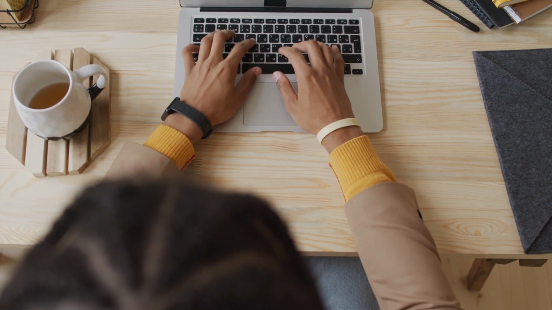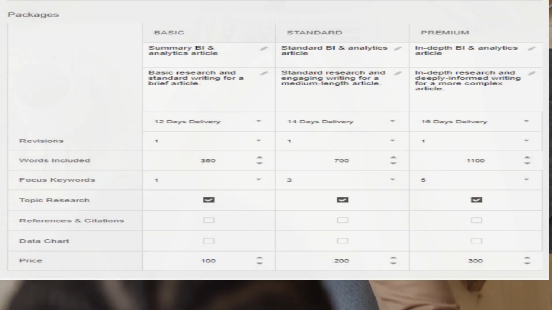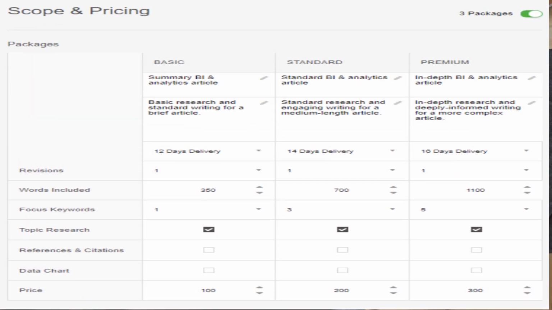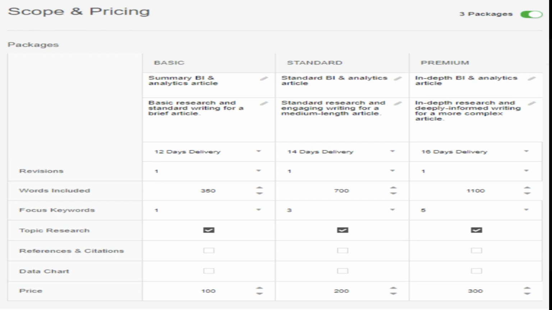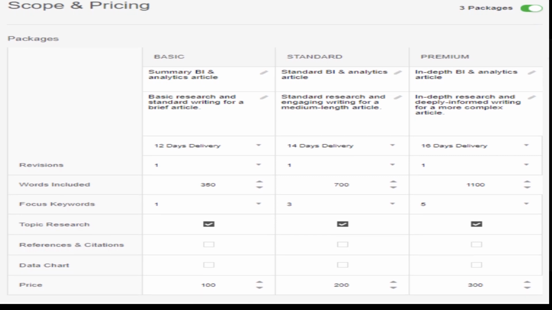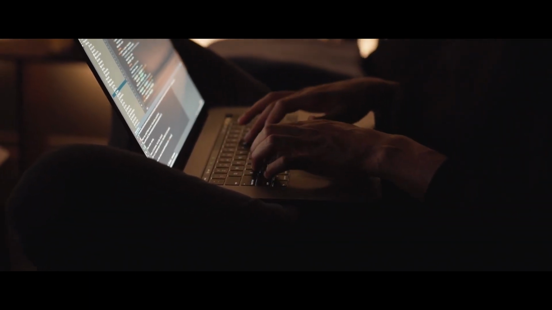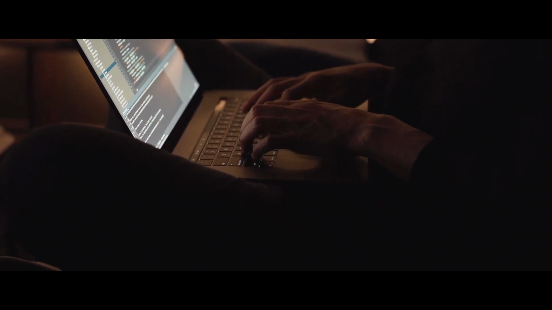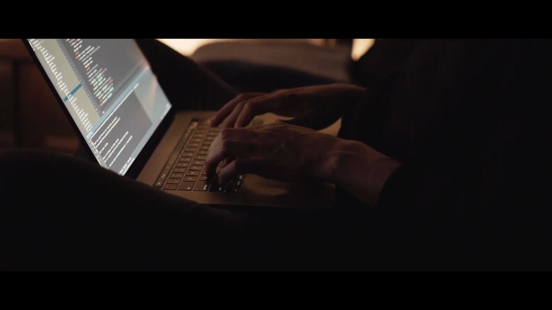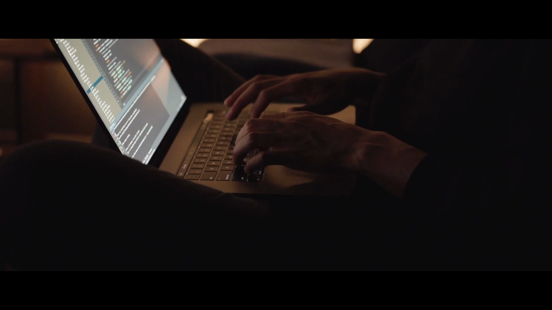Step number 4, set your gig pricing. Your gig pricing has a base price of $5 and can be set to as high as $995. Also, you can unlock other packages for the same gig. With the standard and premium package unlocked, you can set different prices for all the same gigs, depending on the extra services you want to render.